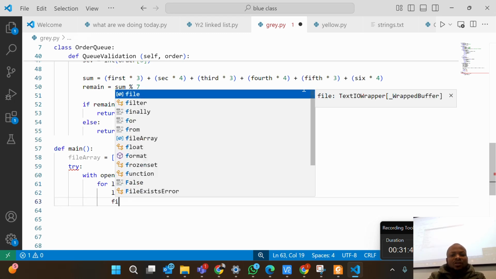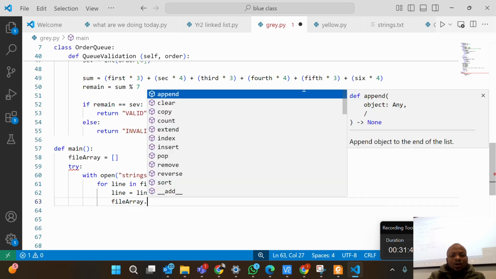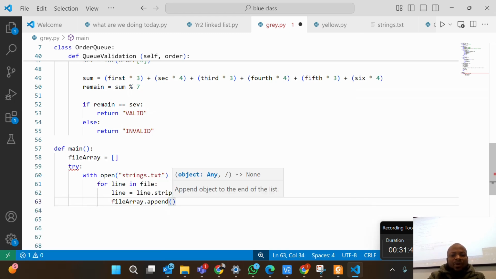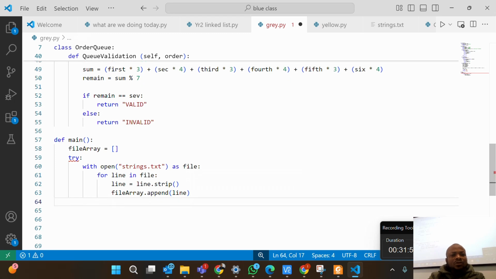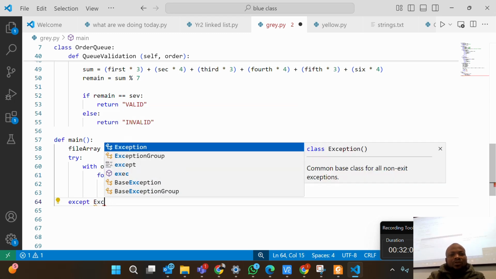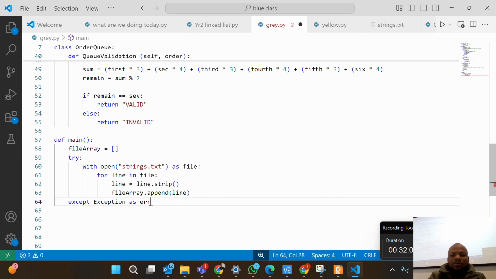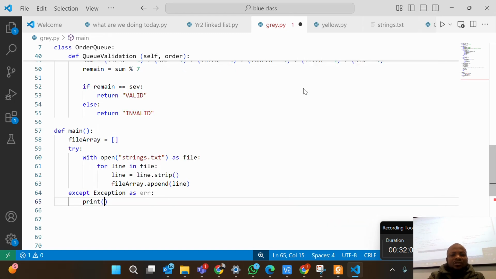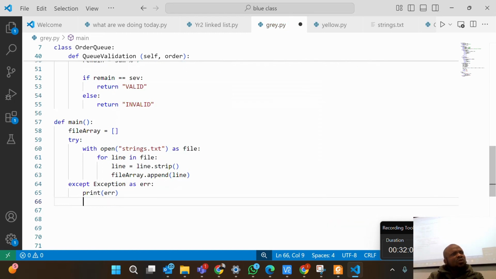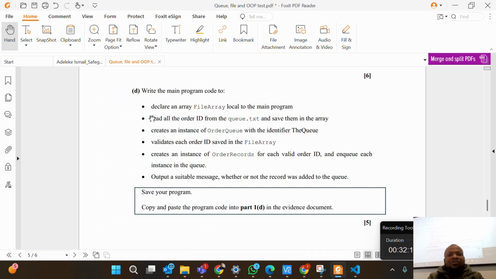Before you now write what? The phi array dot append. What are you appending? The stripped line. Is that understood? Then except exception as error. Okay. Then print the error. Is this understood, everyone? Don't forget to strip because of the special character. So after doing this, what is the next thing? We have read everything. That is all.